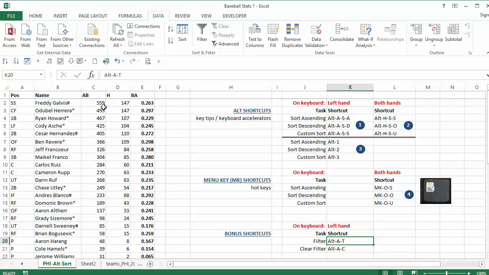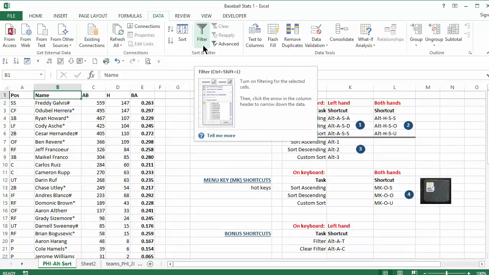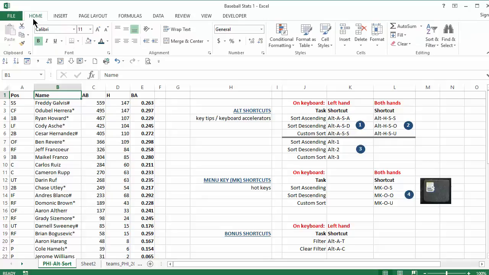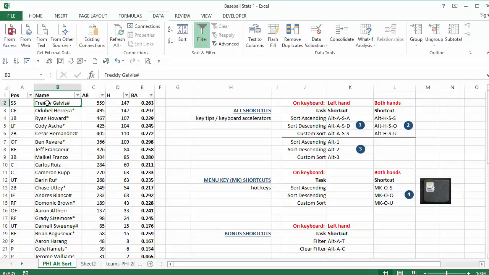A lot of times when you're sorting data, you also want to filter it. And that's the filter button right there. You can click that on and off. You can go to the Home tab and do the same thing. You find it here. Okay, I'll turn it off. But there's a great set of shortcuts to use, and that is Alt-A-T to filter and Alt-A-C to clear filter. So Alt-A-T to filter and Alt-A-C will clear out whatever you filtered.